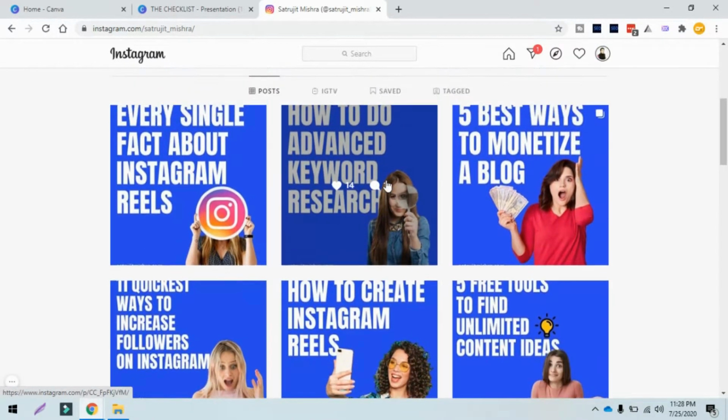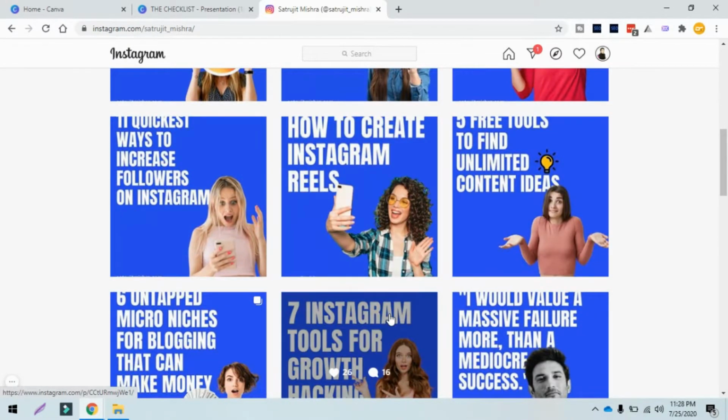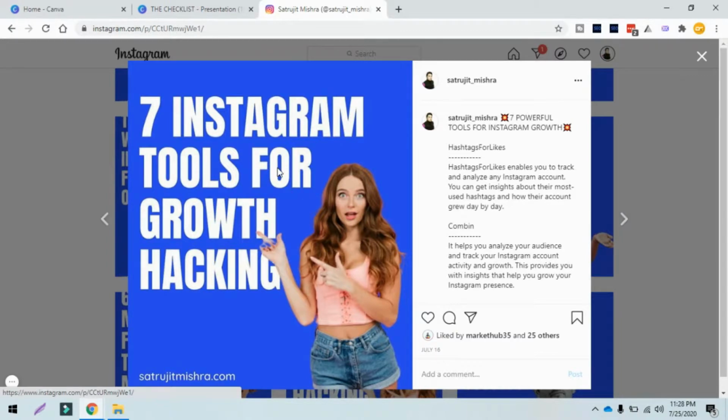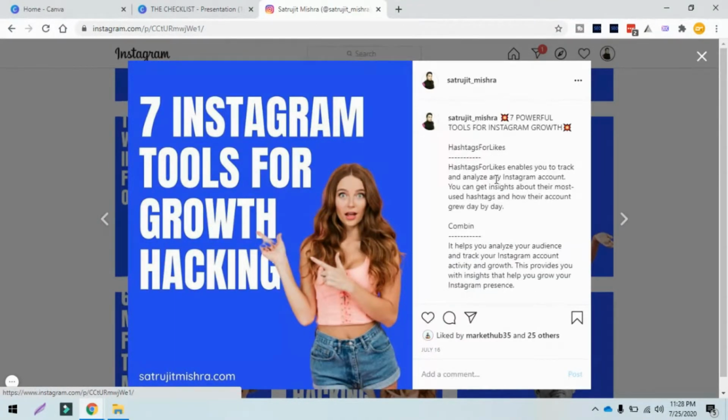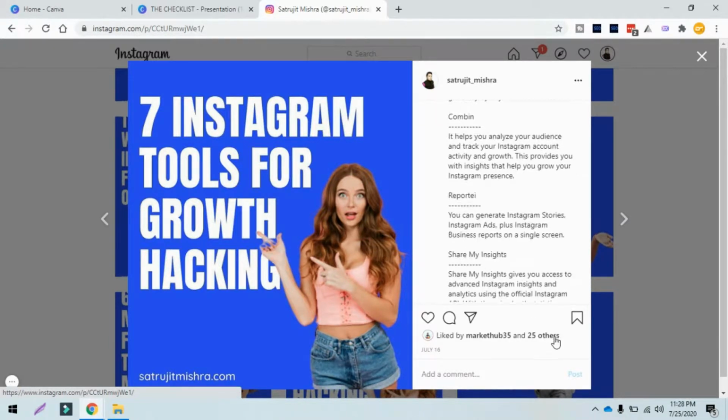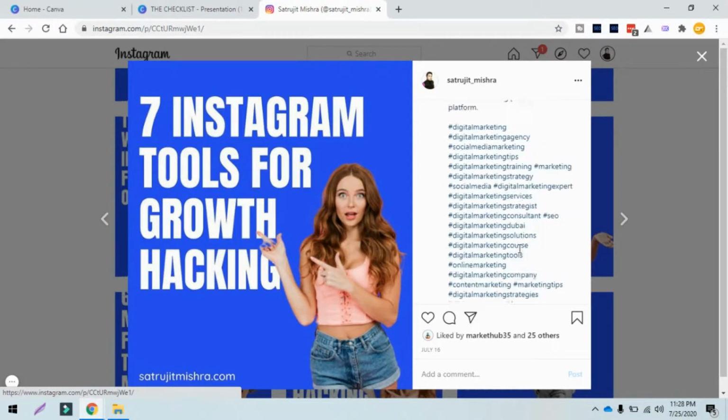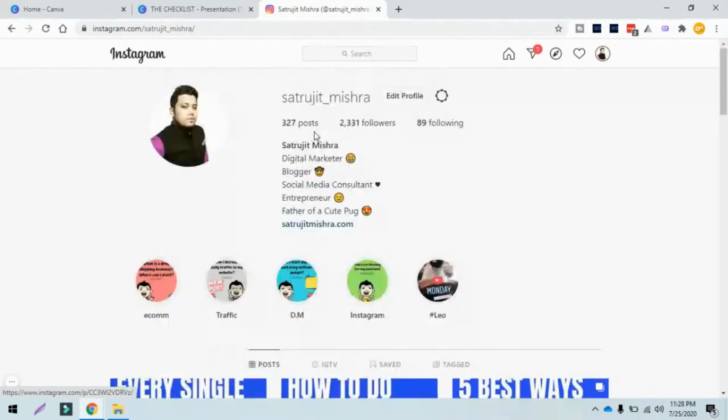And as you can see, the consistency with the color and the font over here, everything is consistent. This is another post where I'm telling people about 7 Instagram tools for growth hacking. All the tools are listed over here. So basically, I try to help people in my Instagram posts, and I design them with Canva. The color, the font, everything here is quite simple and minimalistic, yet it is getting good engagement. As you can see, all these comments and all these likes. So I will tell you how you can design this.